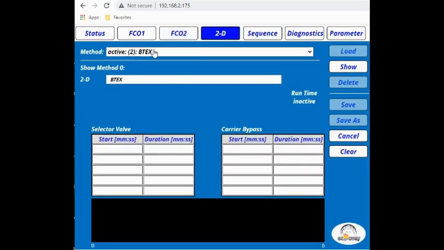2D tab is also linked under the same name. All three tabs are linked under a common name. There's no information in here, but this would be in the instance you have two FCOs for two-dimensional analysis with a high temperature valve in between to switch the effluent from the first column to the second column for further separation. The high temperature valve isn't currently available, but the software is.